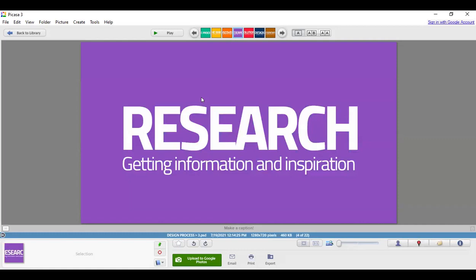The third stage is the research stage. This is what I call getting inspiration and information, where you are collecting inspiration and information. And this is where a lot of designers kind of get it wrong.